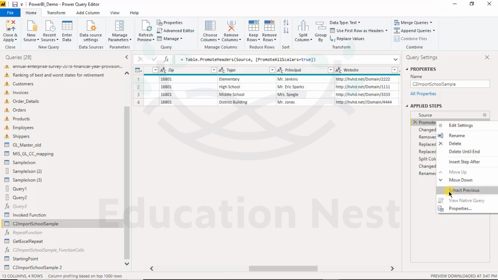Extract Previous helps you eliminate a repetitive or unwanted step out of this section. So when you have this, you can do an Extract Previous and continue with whatever is left as a function. So Extract Previous followed by Insert Step After is very helpful to define a function and call the function respectively. A very key important point, so that you don't waste time repeating the same steps over and over again with a tendency of making mistakes.